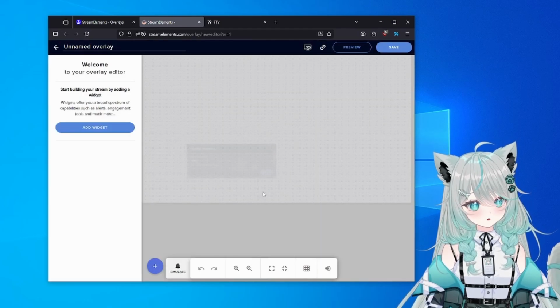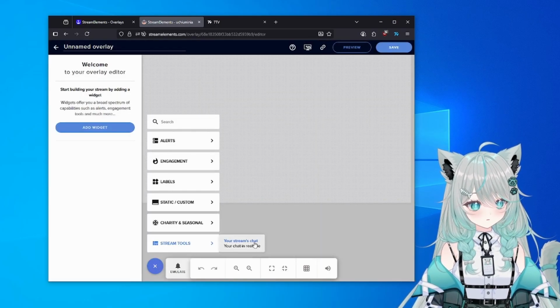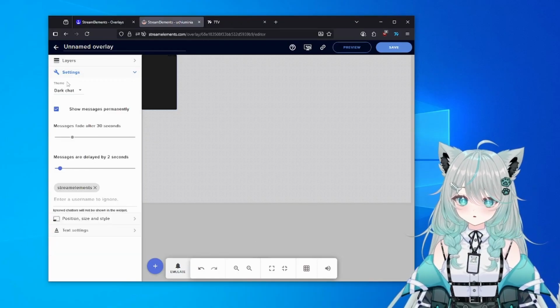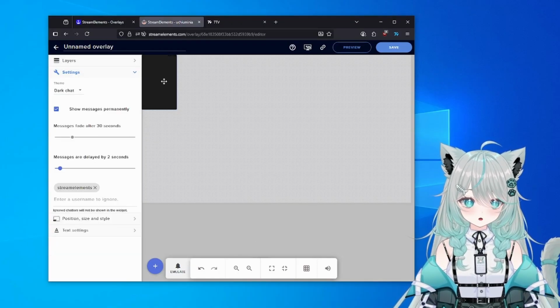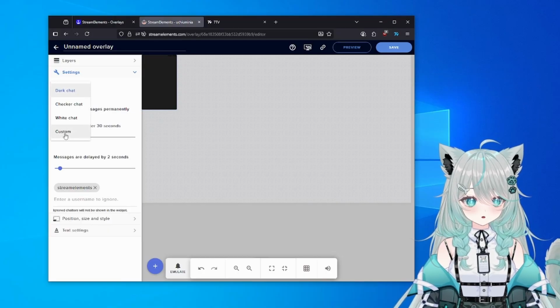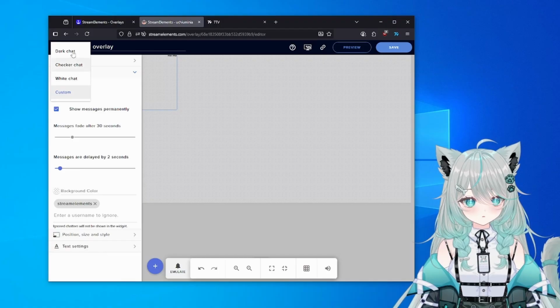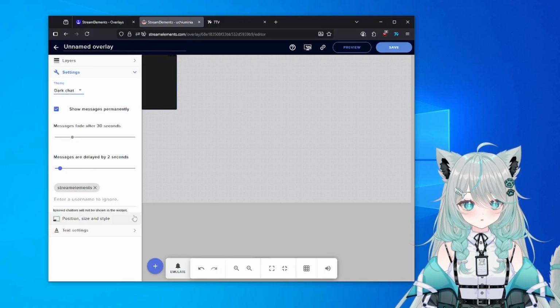Just hit start, 1080p is good. Hit the plus icon down here, stream tools, your stream's chat. Okay, here's one thing that I will tell you right away: the default is a black box, but you can change it to custom if you want it to be transparent. And yeah, I'm just going to do the black box for now.